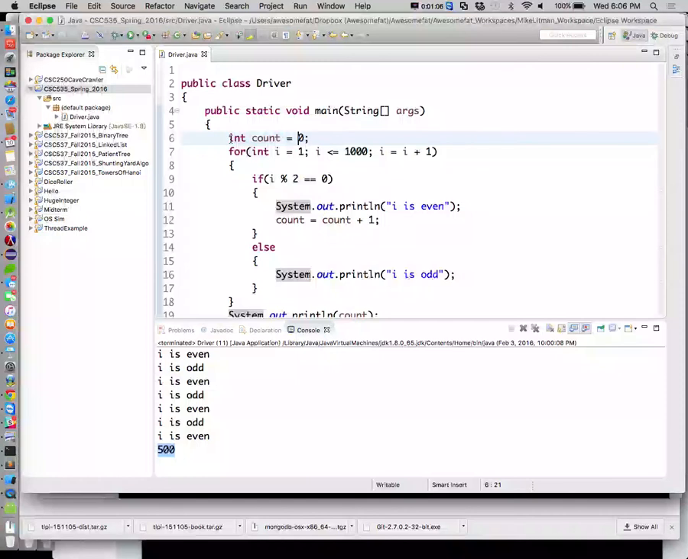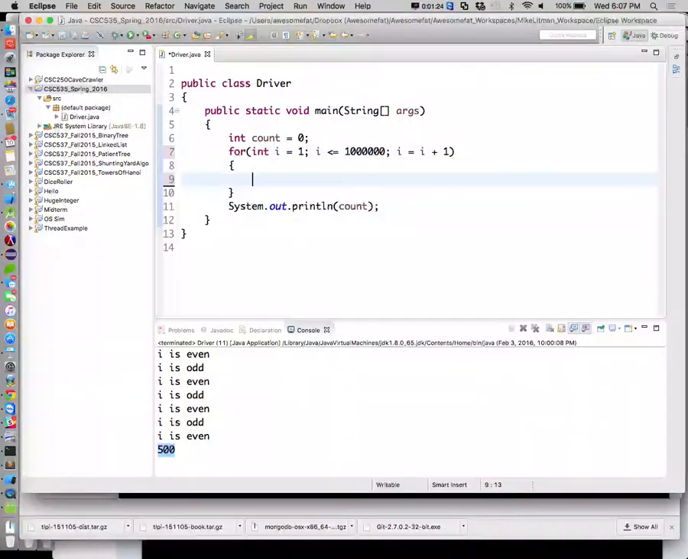Okay, so you're supposed to go through all the numbers between 1 and 1,000,000. Was that right? All right, so we start off with our count. Go from 1 to 1,000,000. So what's that? 10,000, 100,000, 1,000,000. And then you're supposed to count the number of numbers that are evenly divisible by 9, 13, 27, 81? Okay.